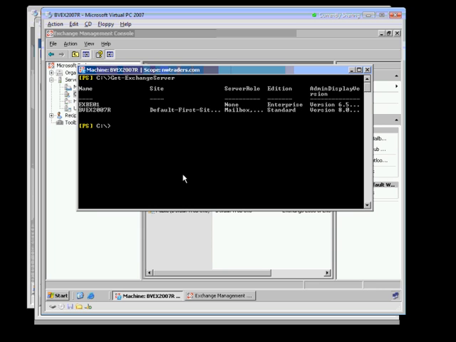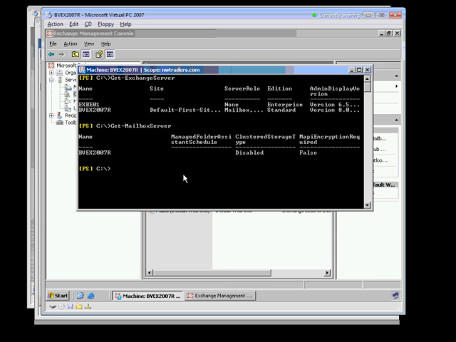So once I start typing, I can hit tab, and it'll cycle through all the different commands that have the same starting characters that I initially started to type in. And I can see what servers I have out there. I can also do things such as get mailbox server, and I can see the mailbox server roles that are out there. I can see basic information, such as is it clustered or not.